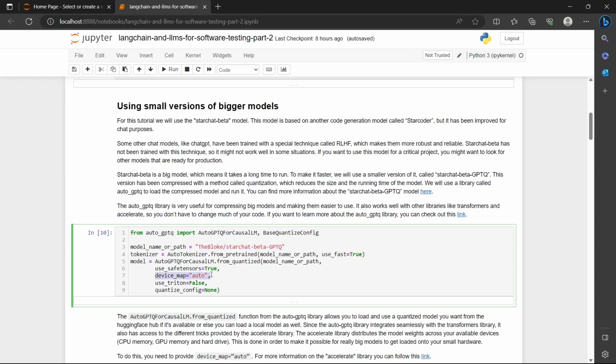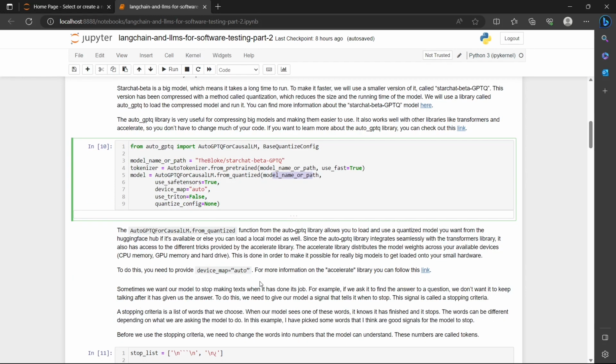And you can also use device_map equals auto. What it does is that it downloads the model weights and distributes them across your devices like your CPU RAM, GPU RAM, and your hard drive, enabling you to load the model much more efficiently without maxing out your GPU.